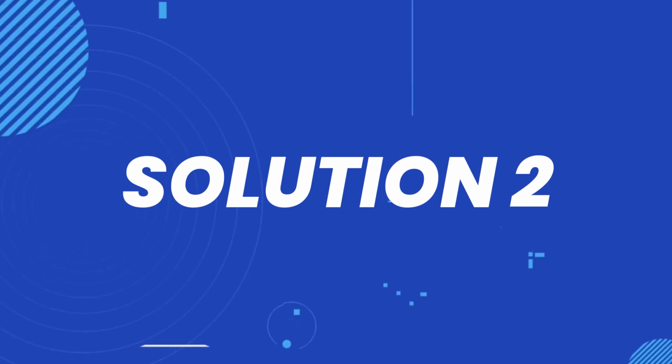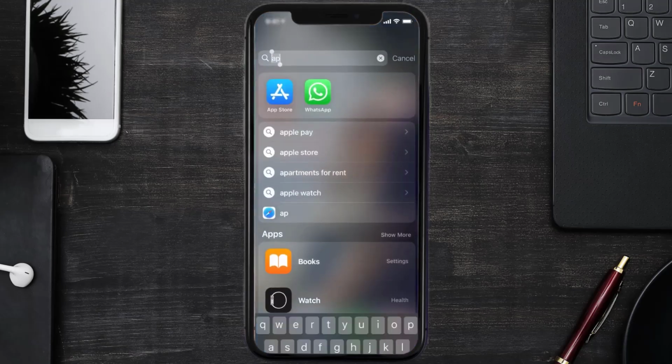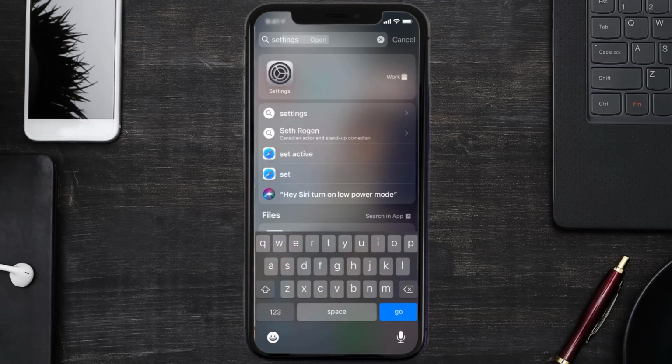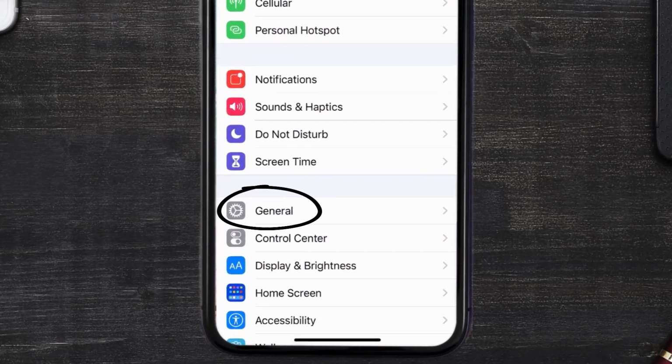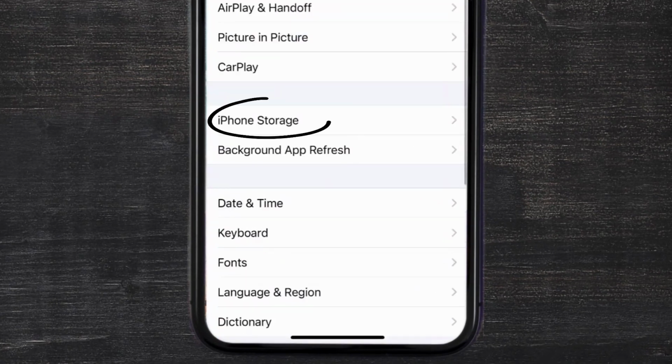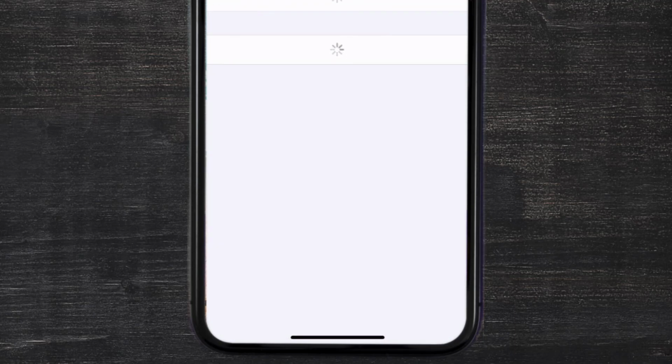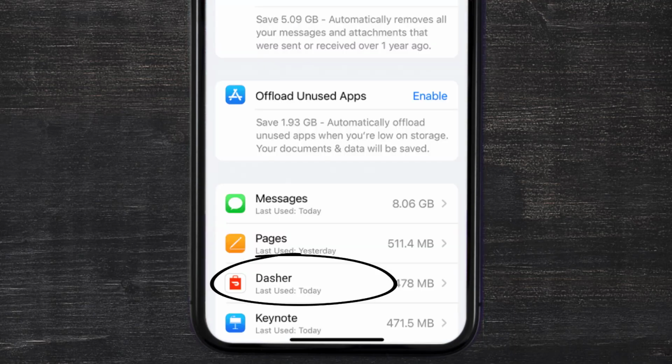But if you still encounter this issue, then you need to clear App Cache. Go to your device settings and then scroll all the way down to General and tap on it. Then tap on iPhone Storage. From here, search for the Dasher mobile app and then tap on it.